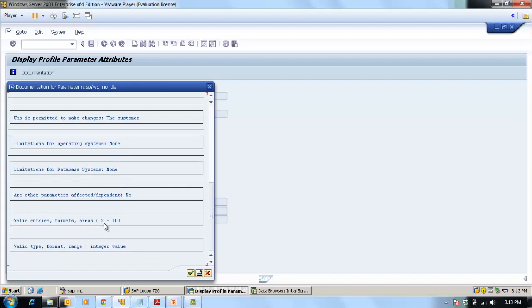And valid entries, it can be 2 to 100. So it can be 2 minimum, maximum 100. That means in one specific application server you can have 100 work processes. In a practical scenario, can we have 100? I have never seen somebody having 100. If you have a much bigger system, maybe it's possible. So far what I have seen is 25. More than that, we prefer to add additional application servers so that the load can be distributed properly.